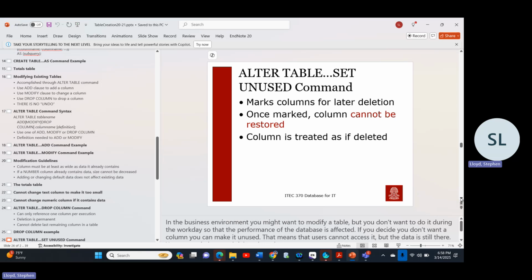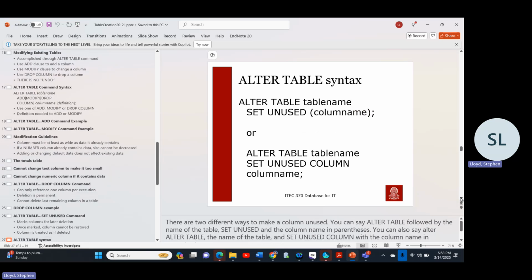If you set a table to be unused, what does that mean? That means the next time you open up that table, it will delete it. It will eliminate it. So that's for later deletion. It doesn't do it immediately. It just does it the next time you open up the file. Once you mark a column unused, it cannot be restored. So the column is treated as if it's deleted. Remember that.